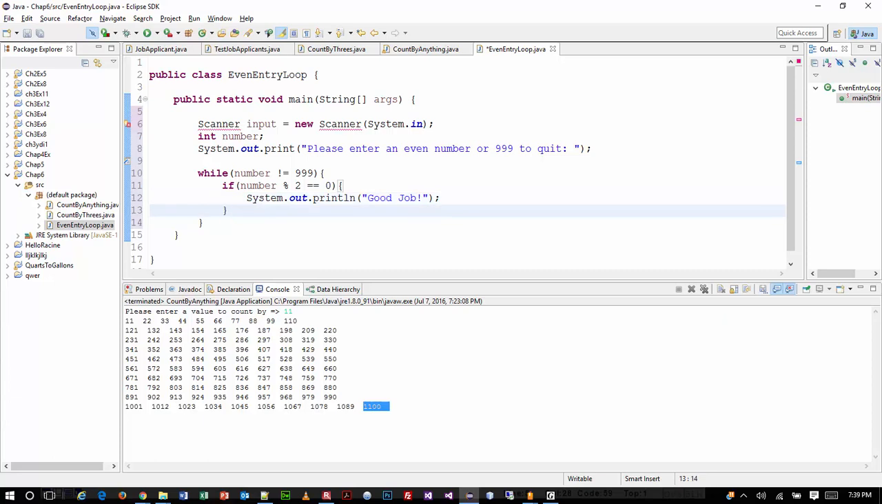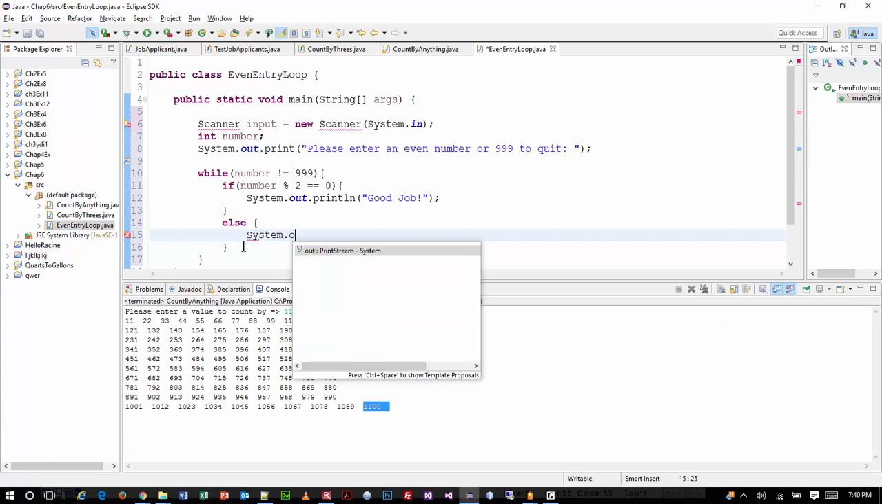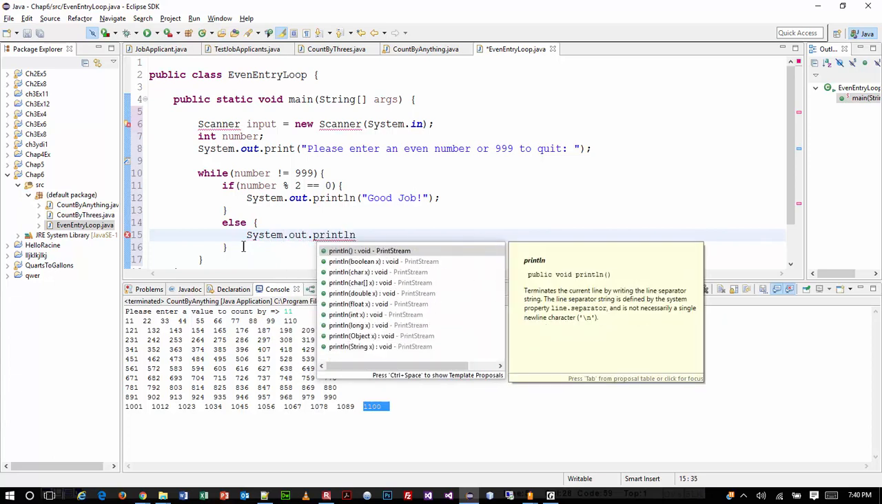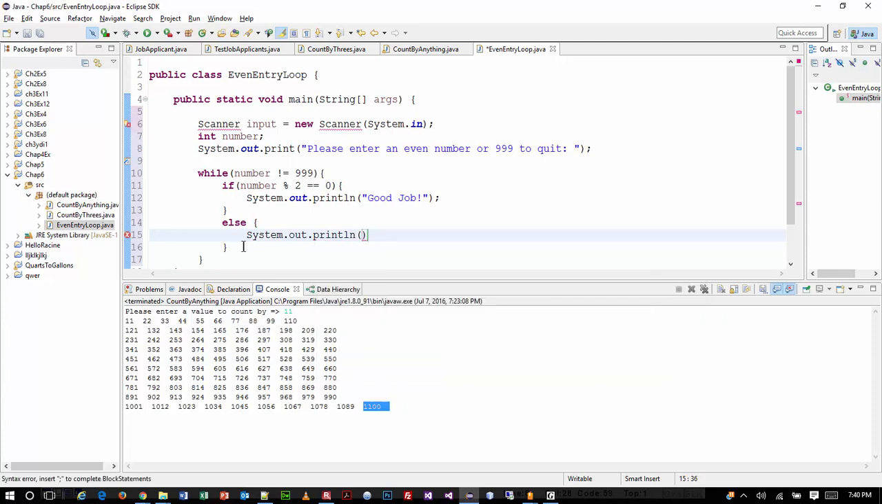So if it's not even, then what do we do? Display an error message. Yeah, and there's actually some efficiencies that we can take here too.